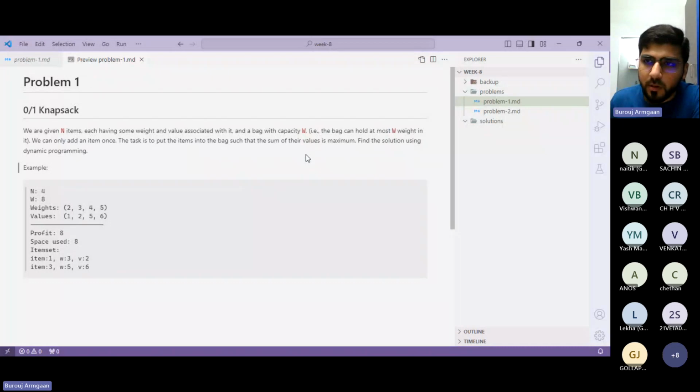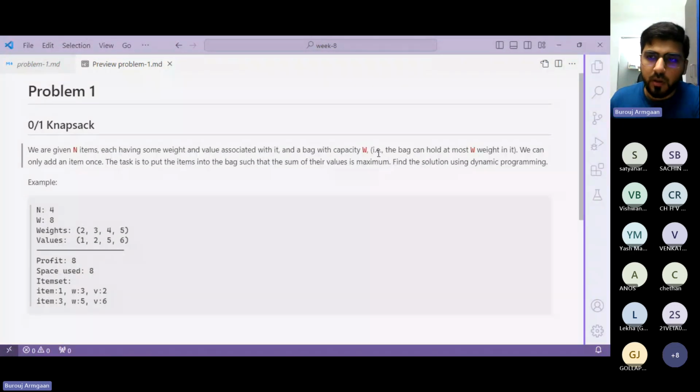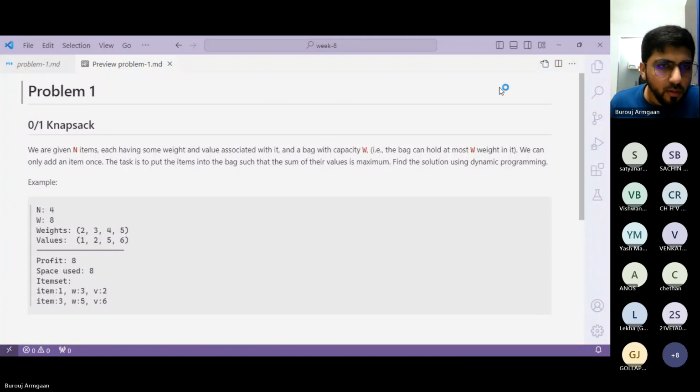There are two variants of knapsack. We'll probably end up explaining it anyway. So this is the first problem, a 0-1 knapsack. The problem is that you are given n items. Let's say you have 4 items. Every item has some weight and every item has some profit, that is, a value.